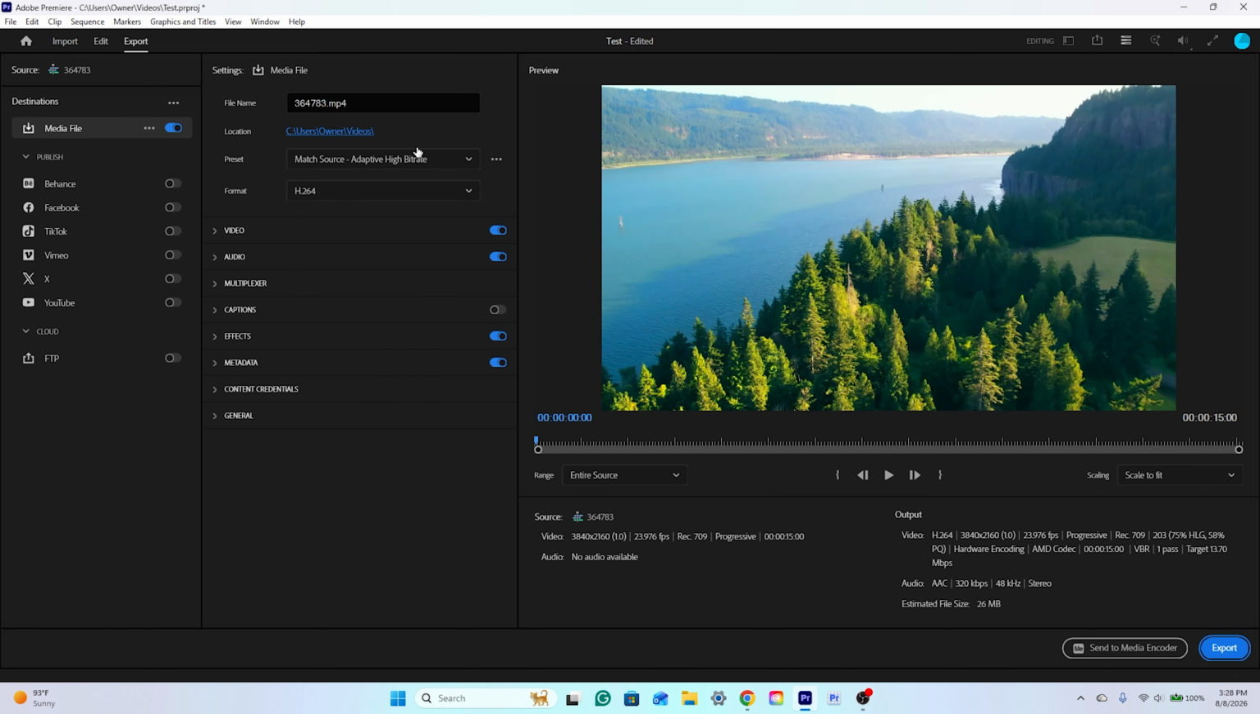Once this loads up, once you're in this, you're going to first change your file name. So let's change it to test. And we'll do that, and it'll have the MP4, whatever format it is.